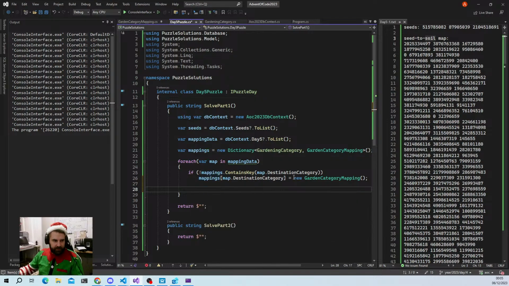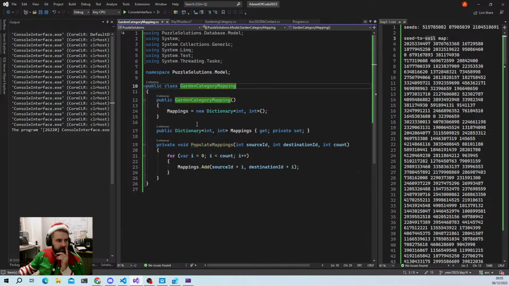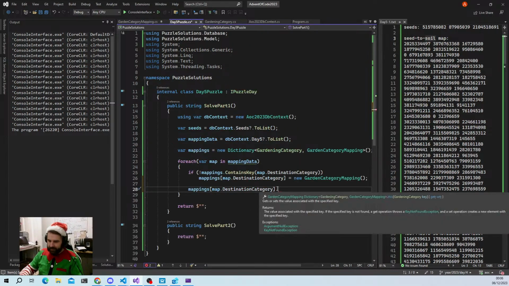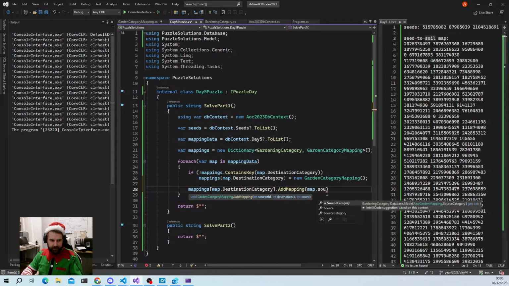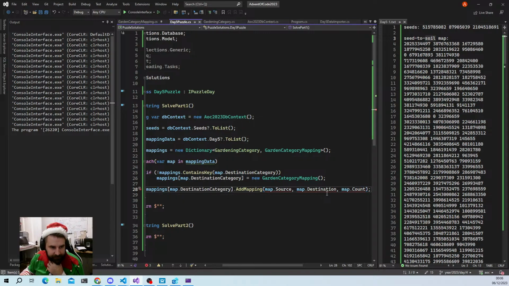Then we're going to say same thing again, really. We're just going to grab this and say dot. I made this private, didn't I? Yep. We're going to rename this to add mapping, and we're going to make this public. So over here, we're going to say dot add mapping, and it's going to expect three things: source, destination, and count. So we can say map dot source, map dot destination, and map dot count, and it's all just there for us because we prepared the data earlier.